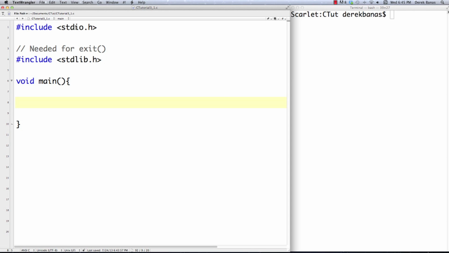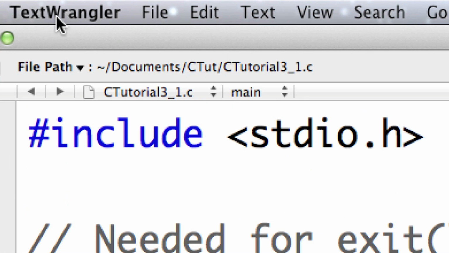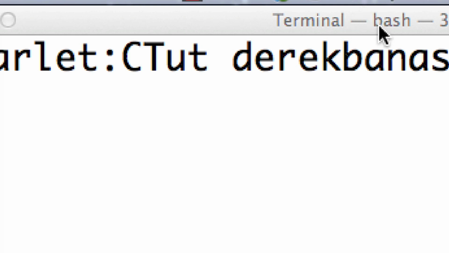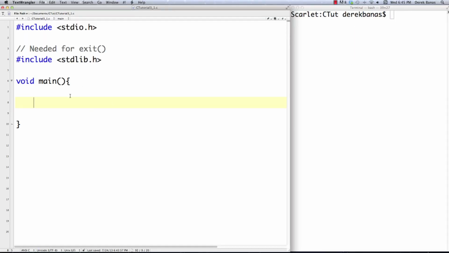Okay, so I'm using the basic setup I had before: a basic text editor, TextWrangler, Notepad++ if you are on a Windows machine, and terminal or command line if you are on Windows as well. And I have my basic standard IO library and another standard library that I'm going to require because I'm going to show you how to use the exit statement, which is going to allow you to exit completely out of a program from anywhere inside of your code.